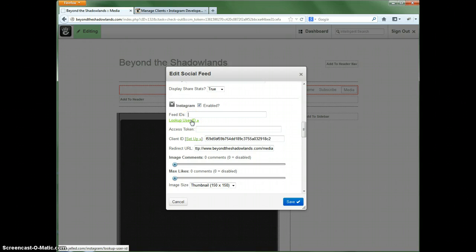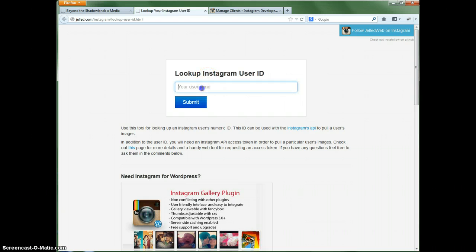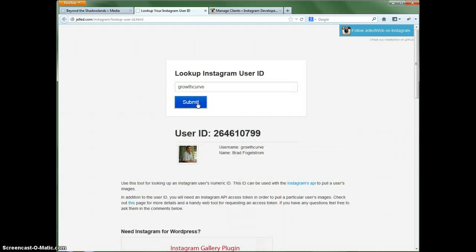So there's actually a free tool that this links to here. You can get it real quick. You can look it up if you don't know what the user ID is. So we're going to enter our user name, hit submit, and we should see something like this. It should be a numerical value.